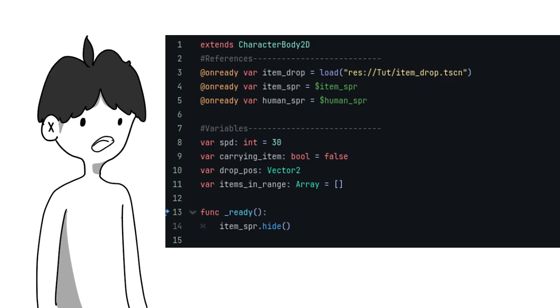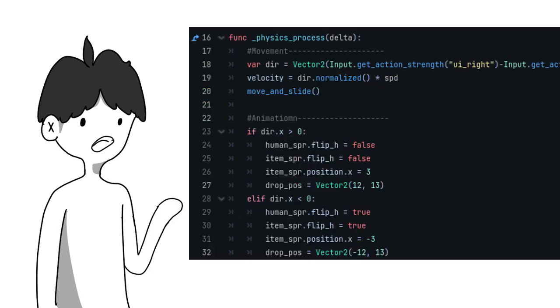Let's write the ready function. We'll need to hide the item sprite. Now that that's out of the way, let's write the movement code. We'll also need to flip the human sprite when we're moving left and right, as well as the item sprite. We also need to change the item sprite position X so it'll line up with our human sprite. Now we're gonna set the drop position. It's where we want our item to be when dropped.